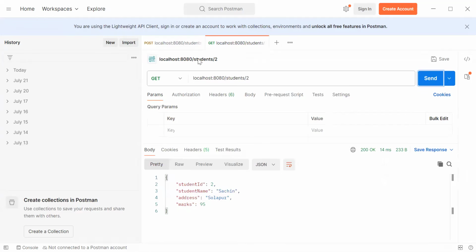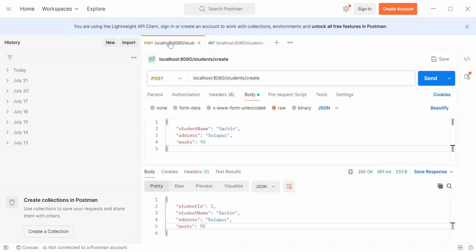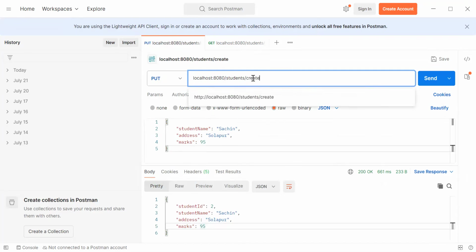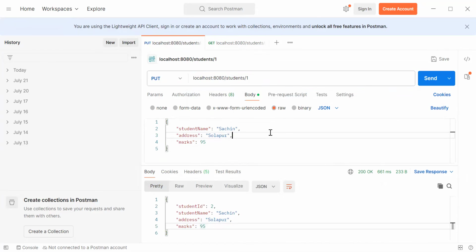Next thing is what I need to do. I need to basically update the student information. So instead of post, we have the put method because we are updating. So it should be put. Now I don't have an extra endpoint. I'm just passing the student ID here. So let us consider this is student ID 1, and I need to update the student name.